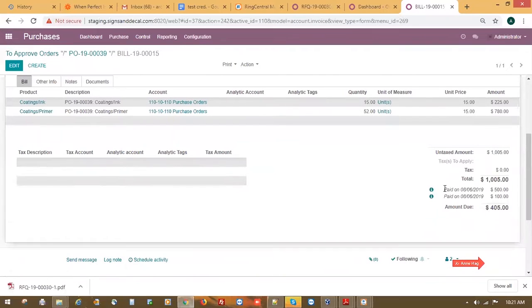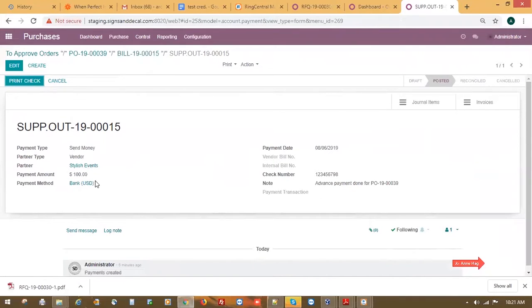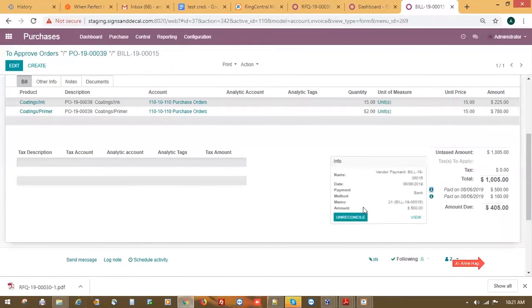If you see, my invoice is still in an open state, and you are able to see two payments. We are remaining with $405. And if you hit this icon, you're able to see that payment as well. You can view that information from here. That will give you a printing of that check and all the other parts of it.